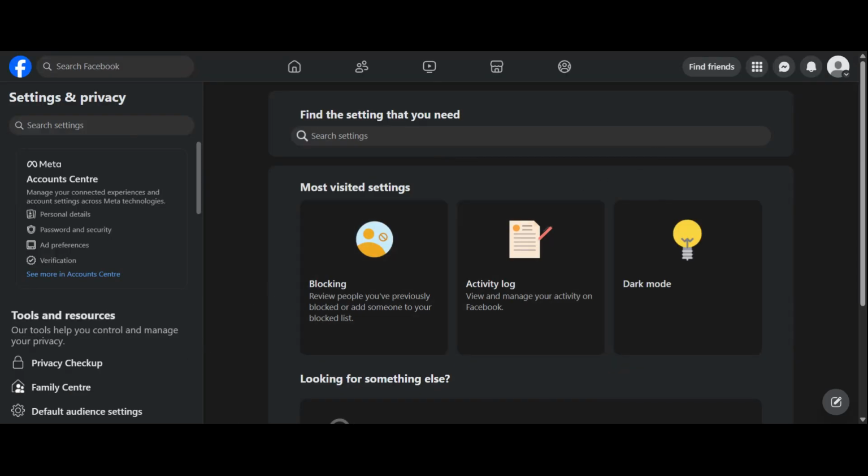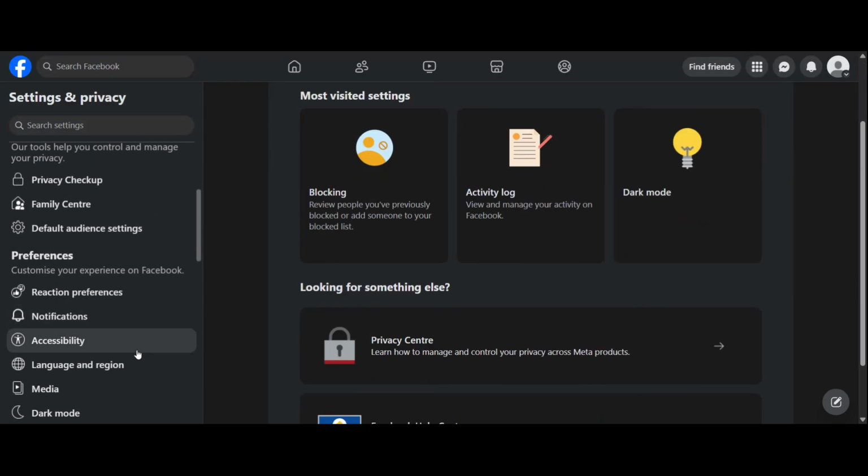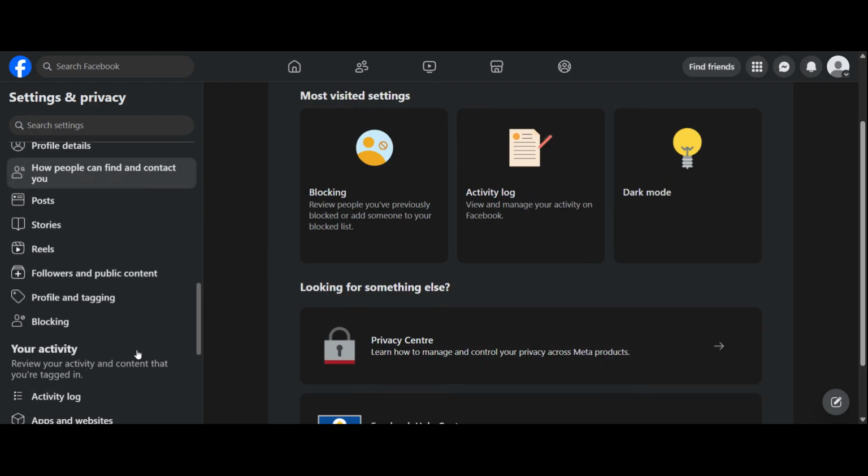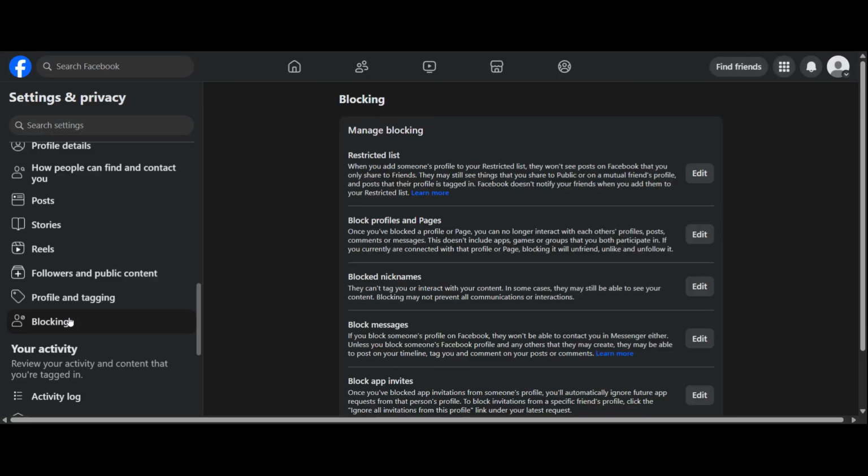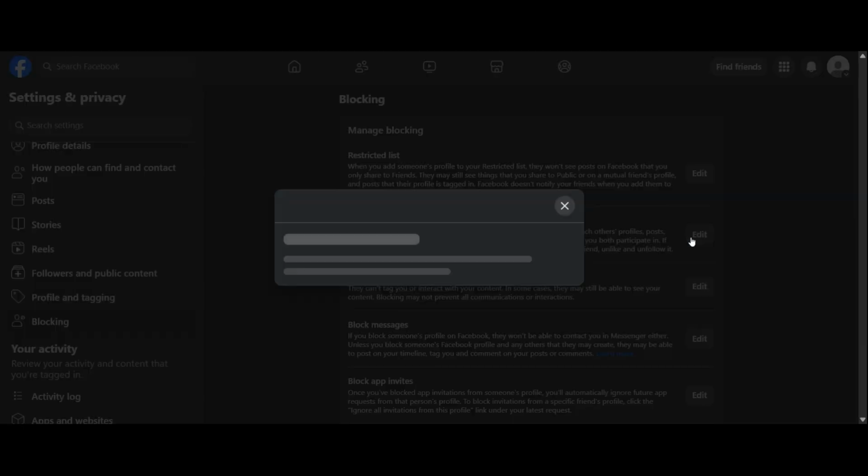Once you're there, look at the left-hand menu and find the option called Blocking. Click on Blocking, and this is where Facebook keeps your blocked list and other blocking controls. On this page, you'll be able to view the list of people you've blocked on Facebook. You can review the names, check your current block list, and manage any changes if needed. If you ever want to unblock someone later, this is also the area where you would usually do that.